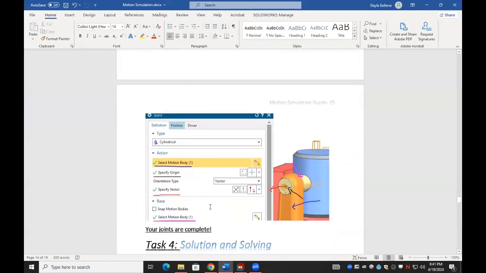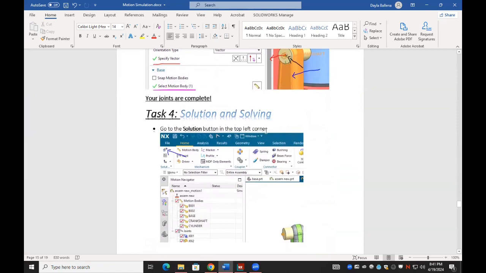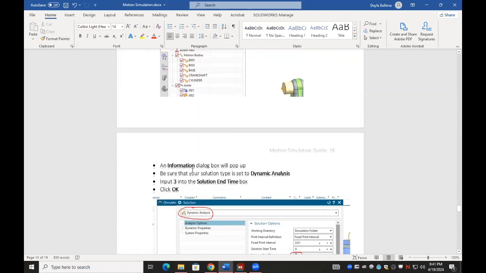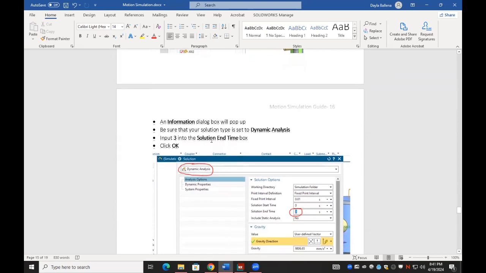So once my joints are complete, I can move on to task 4, which is solution and solving. So I'm going to go to the solution button in the top left-hand corner, which would be right here. It looks like that. An information dialog box will pop up, and to be sure that your solution is set to dynamic analysis. Input 3 into the solution and time box, and then click OK.